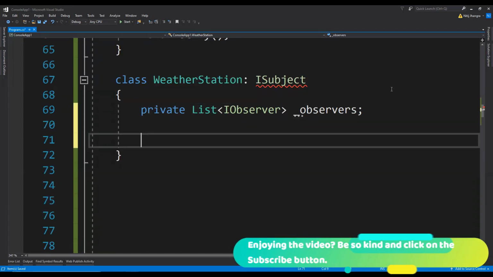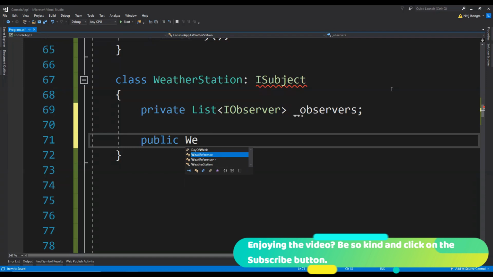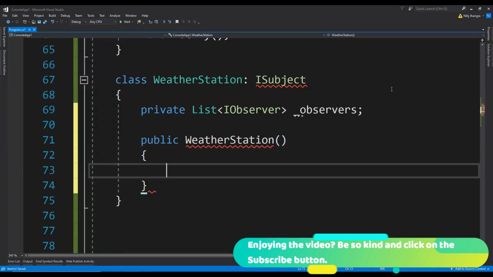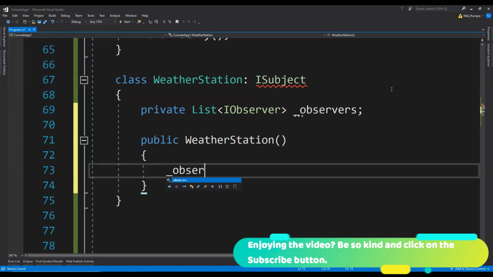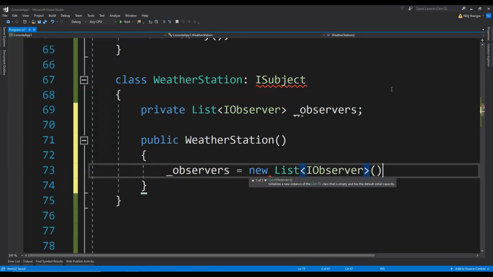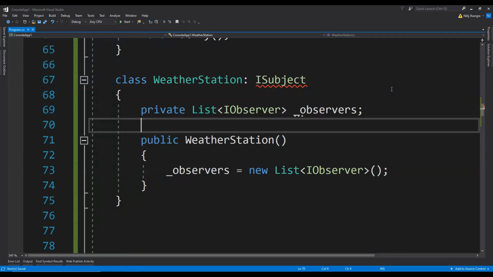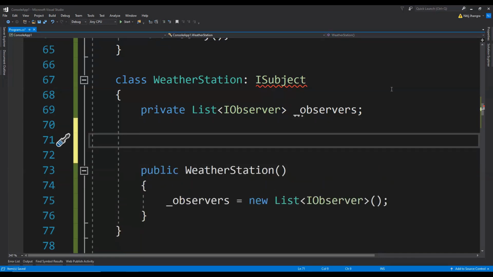Next we will need a constructor to initialize this list. So public WeatherStation, and then let's just initialize this observers list. Let's have a property too for the temperature, because the weather station's job is to measure all kinds of things related to the climate, but for this example we are only going to have the information for the current temperature. So public float and then Temperature, let's just have a simple get and set for this property, and we will need to modify it later, but for now let's just have it this way.